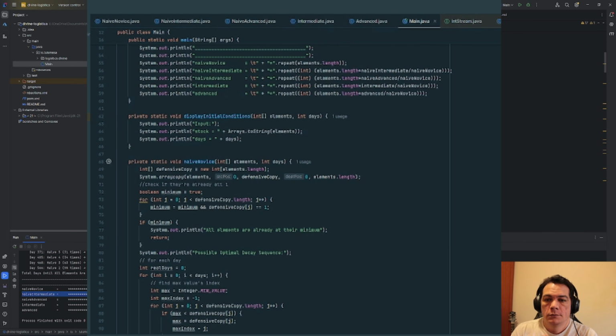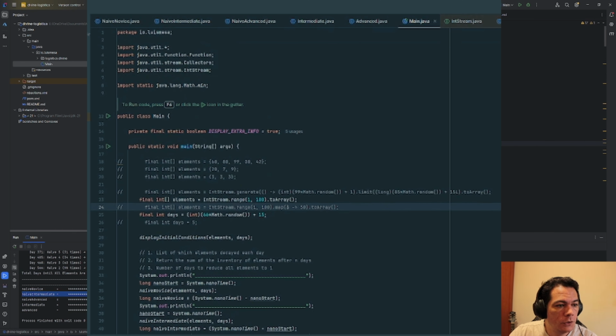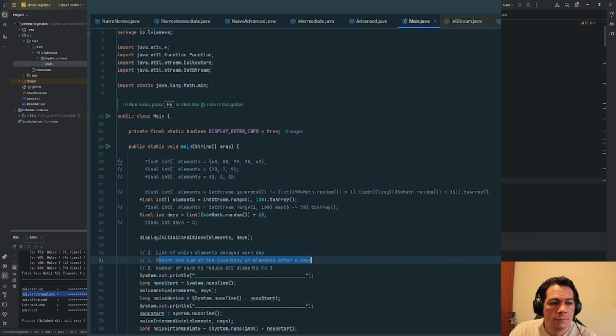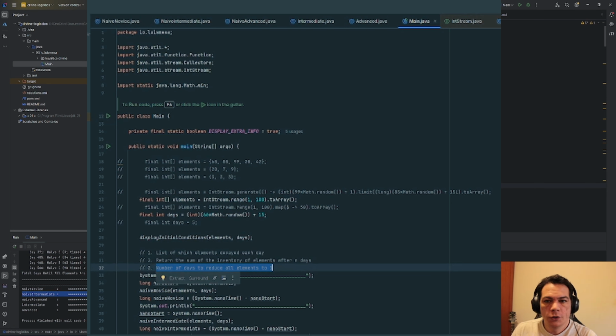First of all, you have a set. You have to calculate a couple things. The first thing you need to do is say, okay, you need to give me the optimal sequence of elements that you're going to make decay, and which elements decay that day, and at the end, the sum of your inventory. And finally, the third one is for the extra bit I added. You need to give me the number of days to get all the elements reduced to 1.